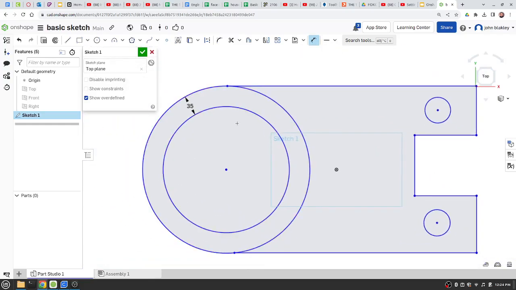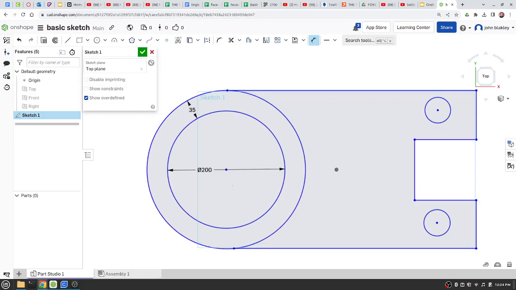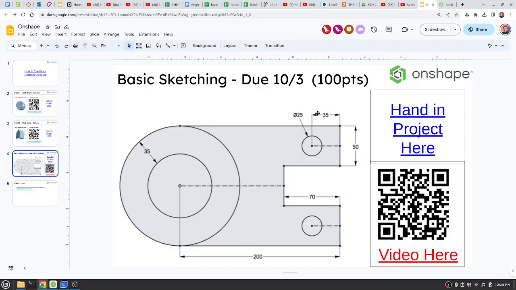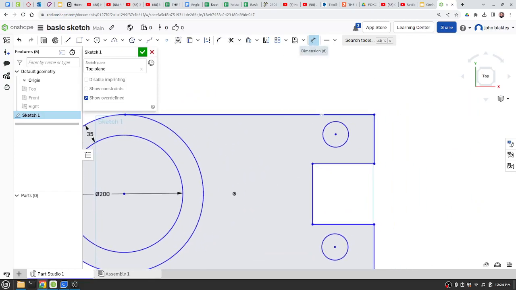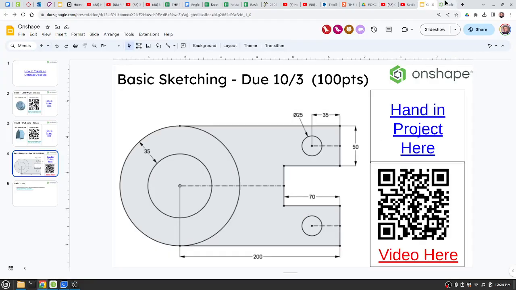And let's make this circle here, this middle circle. Let's do the diameter of that. Let's do 200. All right. And what else? 35 in between the middle point to the line's edge. So dimension, click that. So from the middle to the edge. And that's going to be 35.